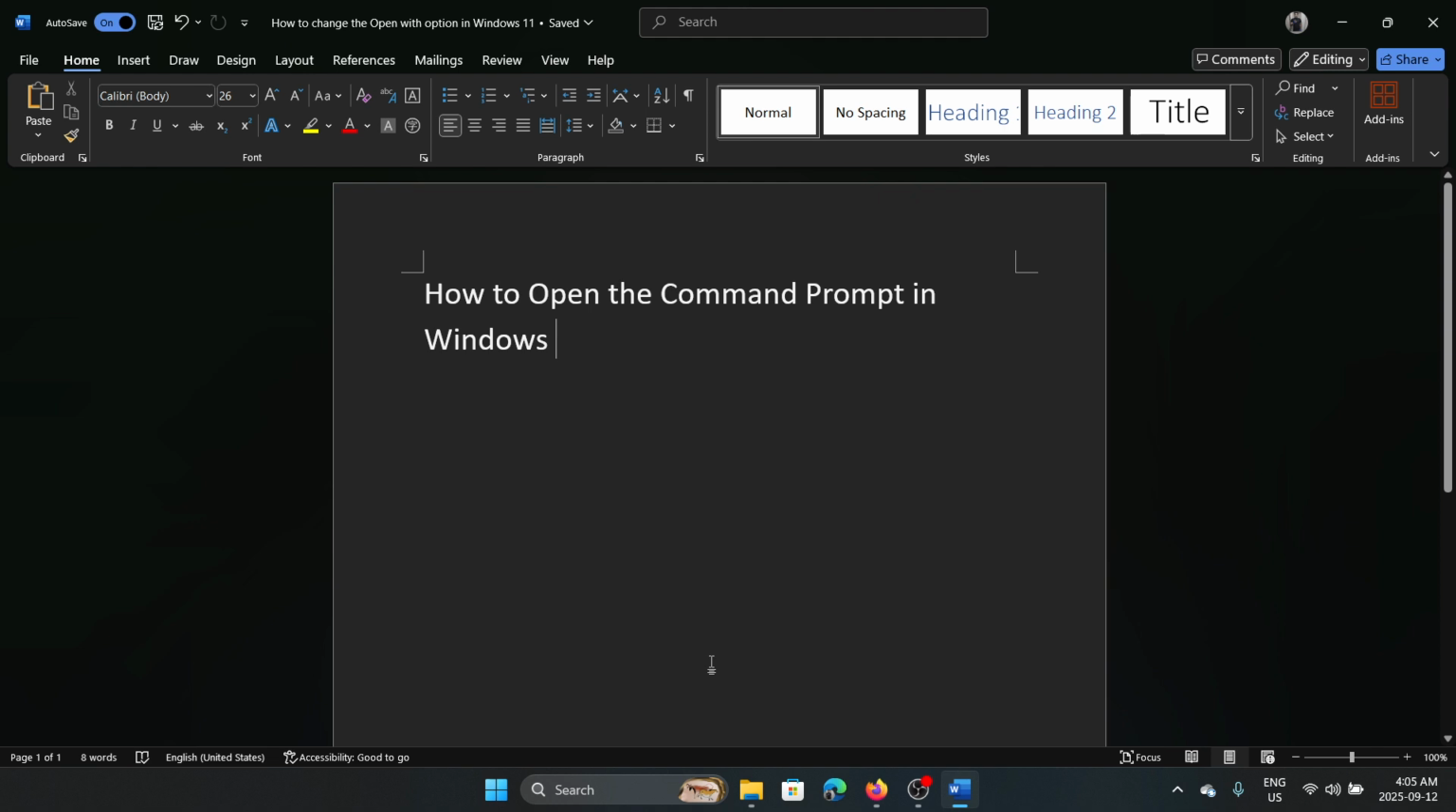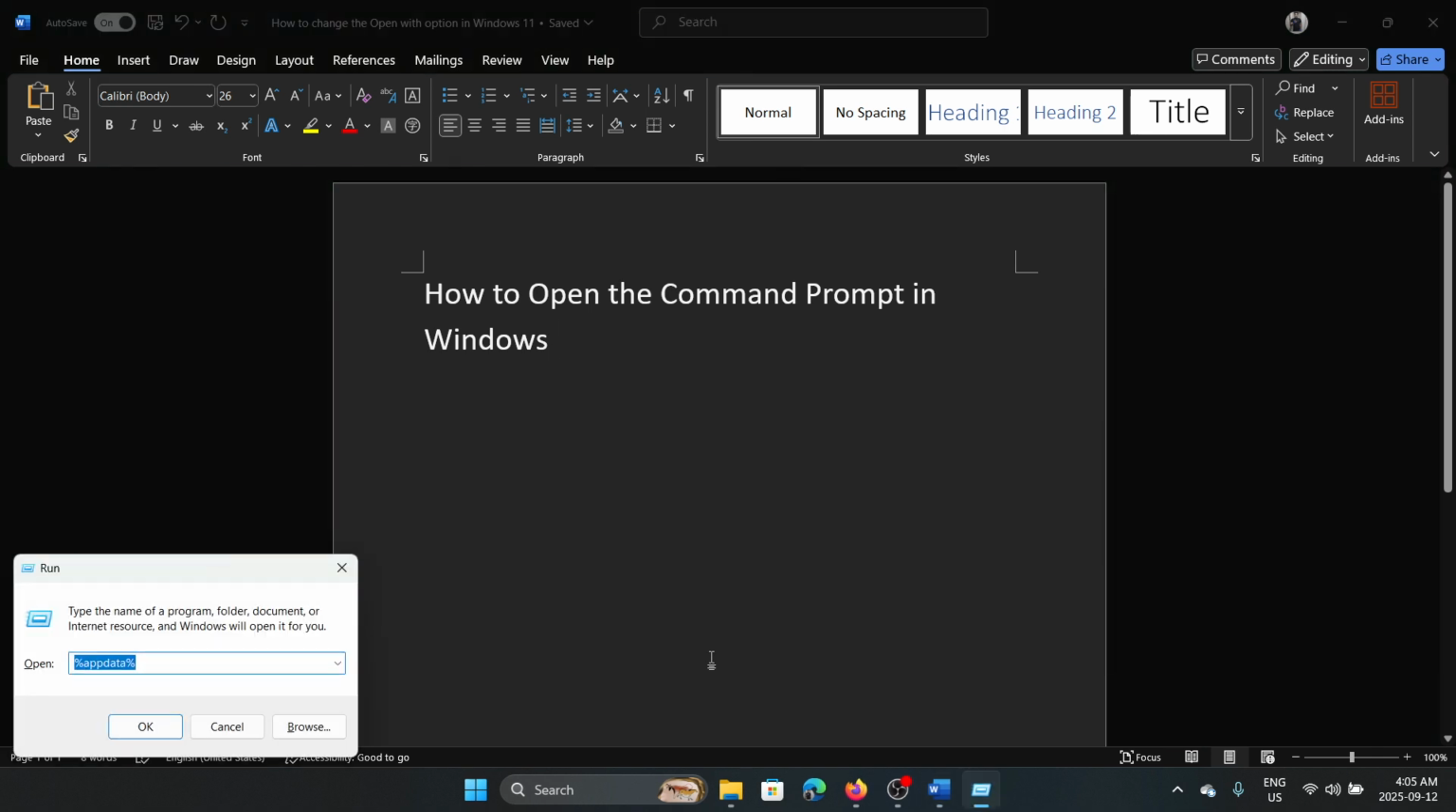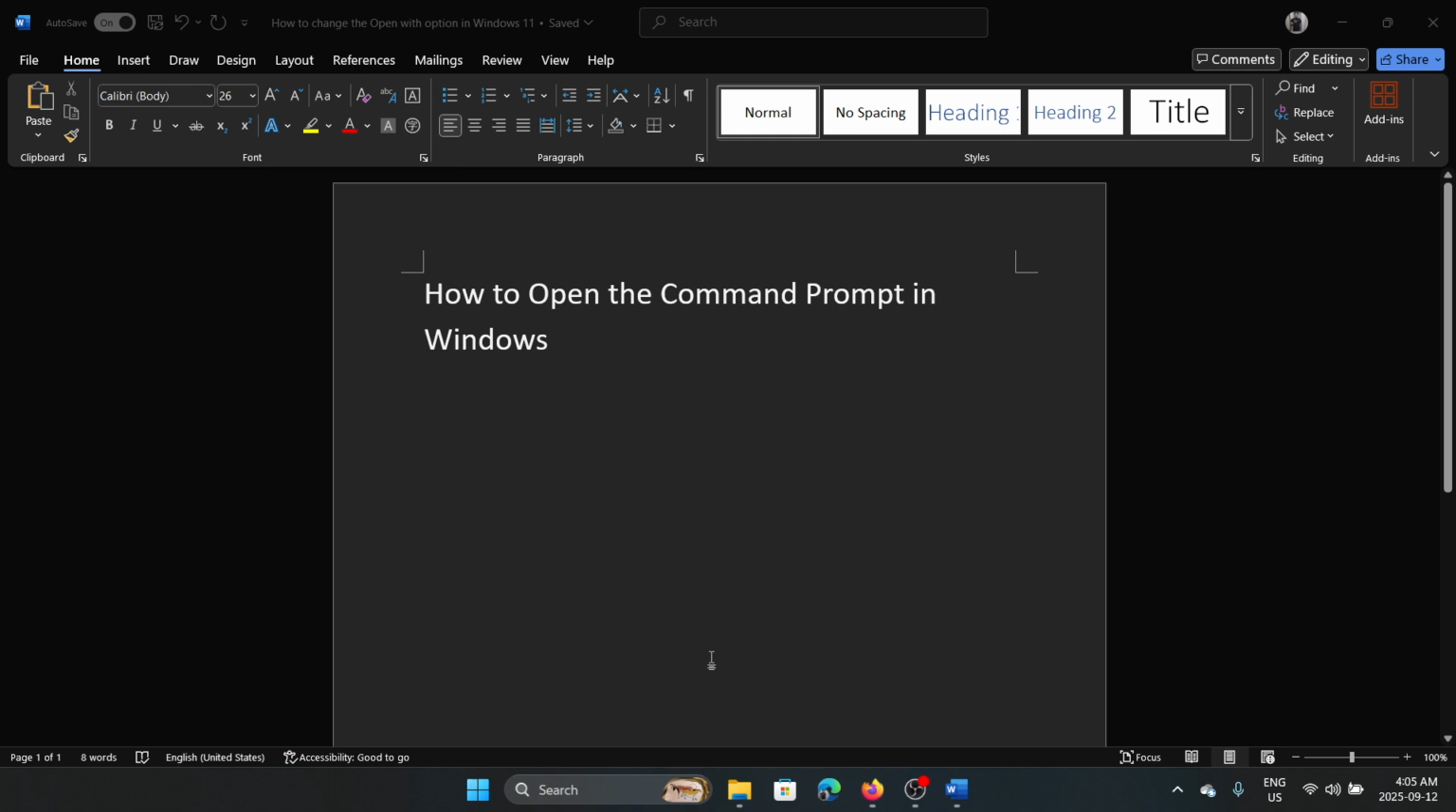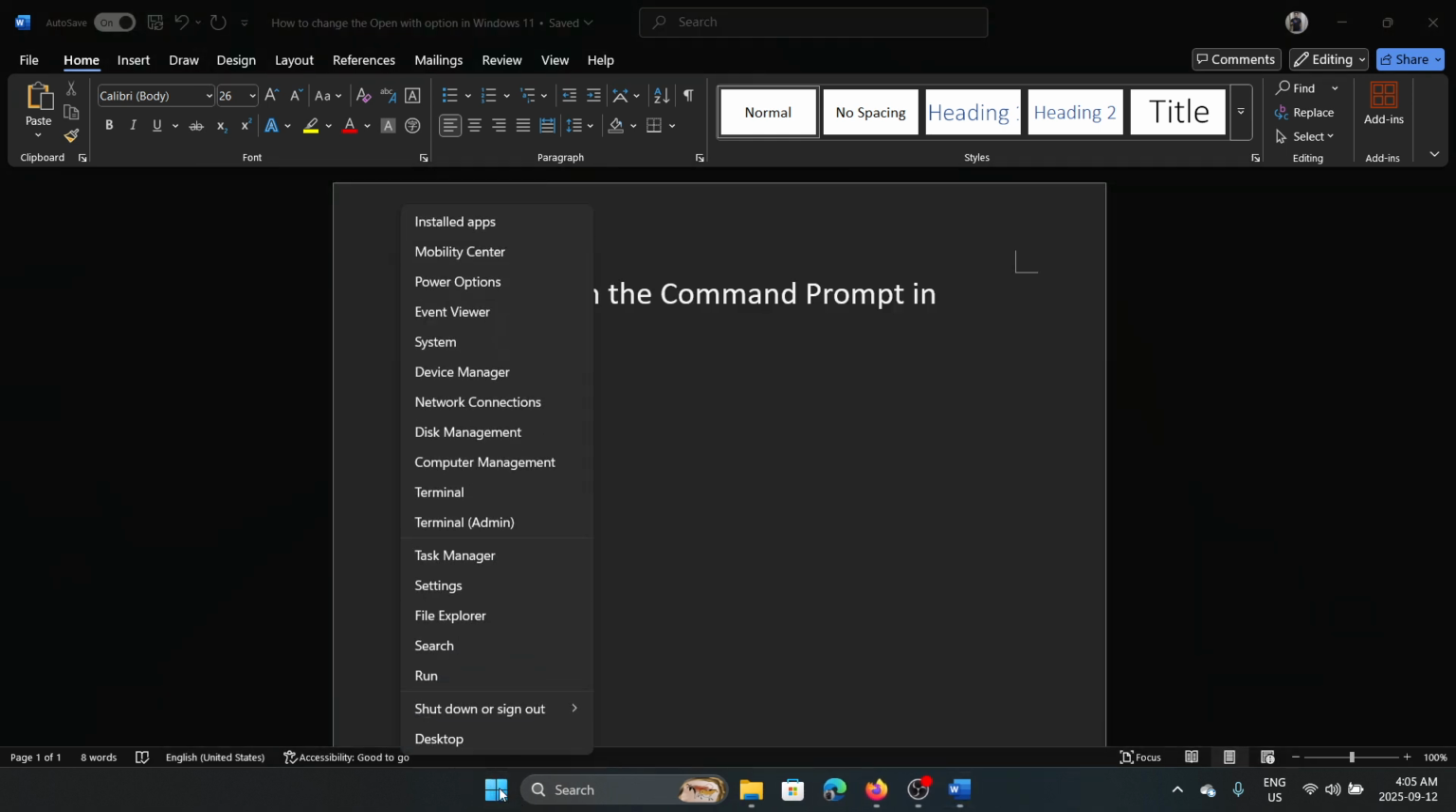Another way is to press the Windows key and the R key together to open the Run window and then type CMD and hit enter. So this is also one more way of opening command prompt.